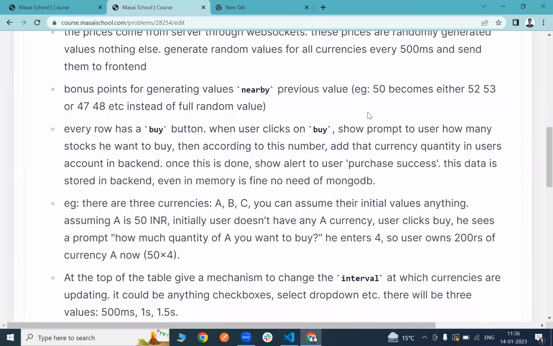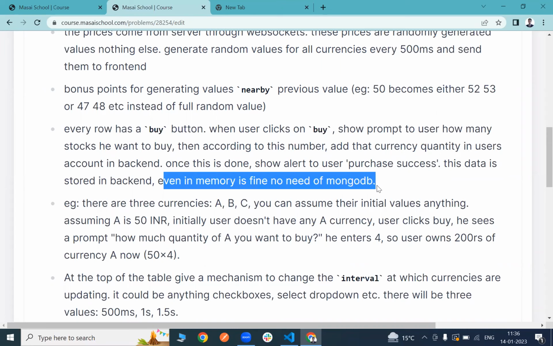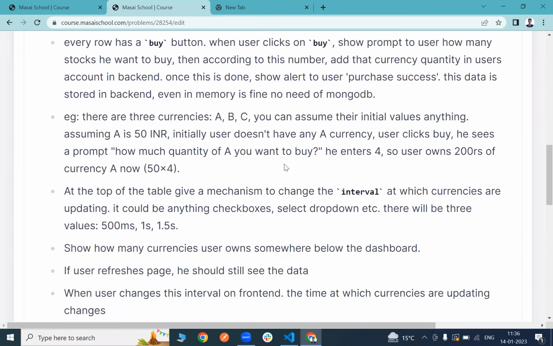So add that currency quantity in the user's account in the backend. Once it's done, alert the user: purchase success. Once you have written the quantity in the input field that the prompt gives us, then we have to show purchase success. This data is stored in the backend; in memory is fine, no need of MongoDB. In memory means you can take a simple array or just a simple JSON file where you can store your data. It will be okay.